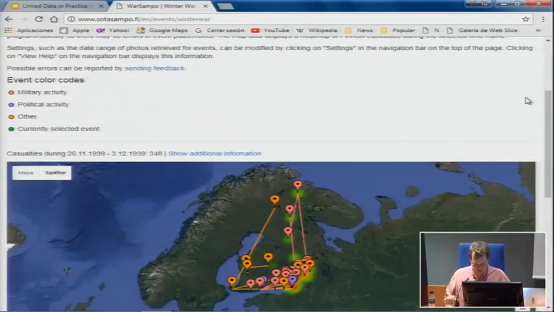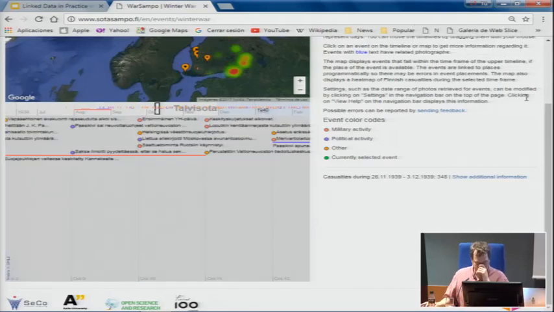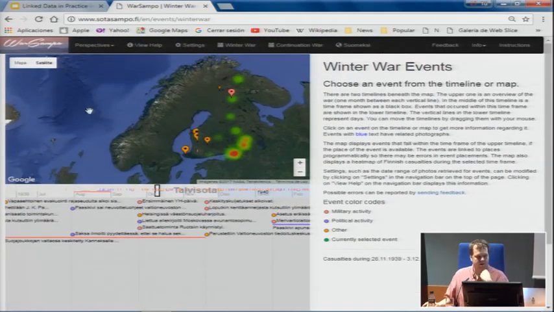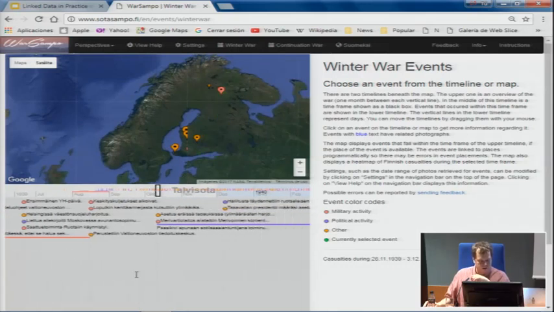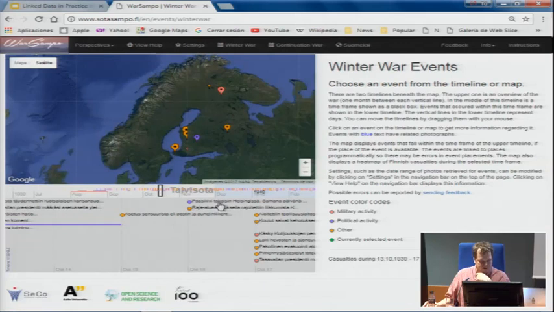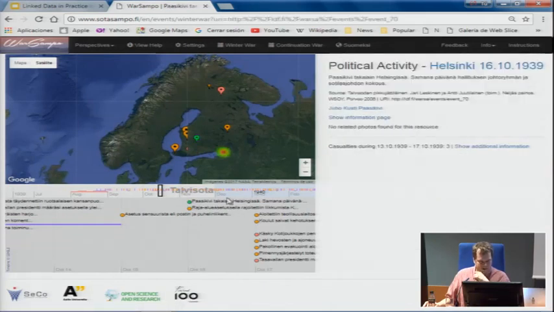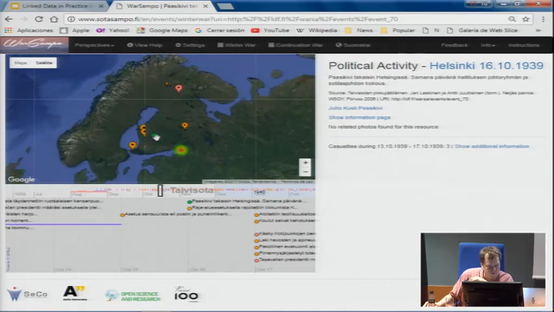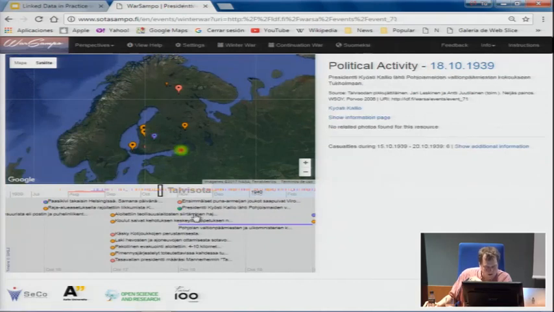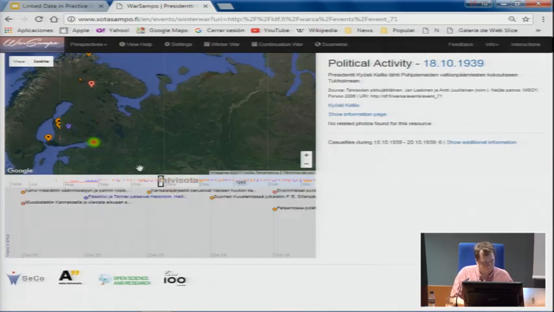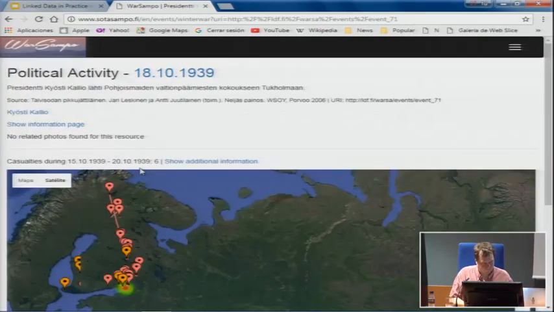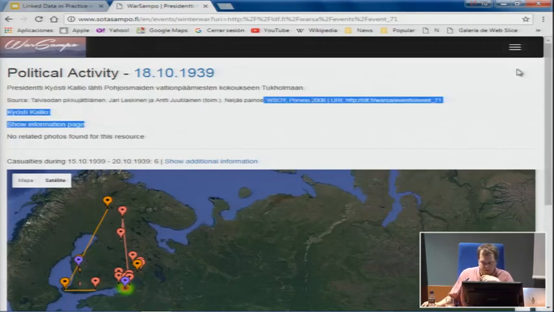So again, with the resolution, let's do it this way. So for example, this events view joins together very many different types of information. You have a timeline of Second World War events in Finland. For some reason, the map really doesn't now work in this view. But let me see, I really want this to work better. All right, so this looks a bit better.